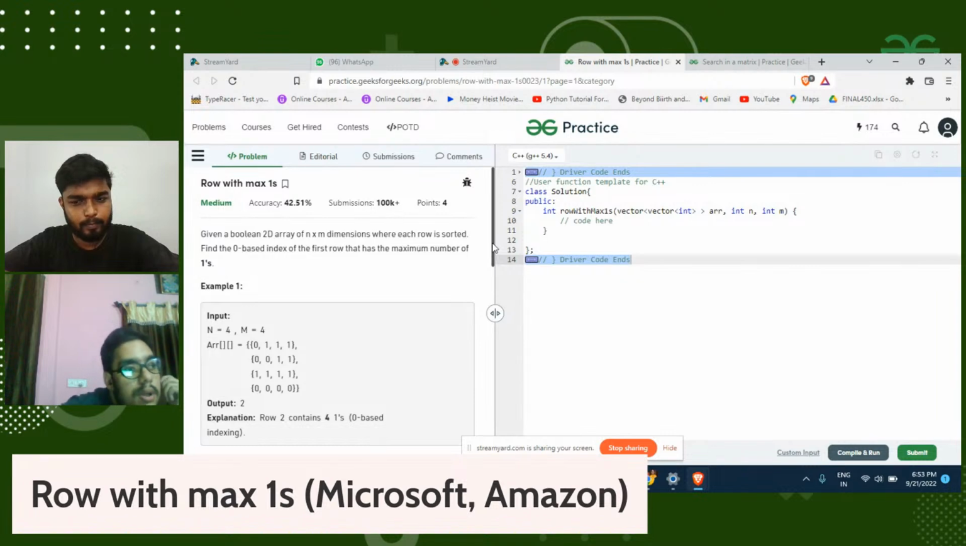First of all, I can see one approach: if the last element of any row is 0, that means the whole row can be discarded, which means there is no number of ones in that row.